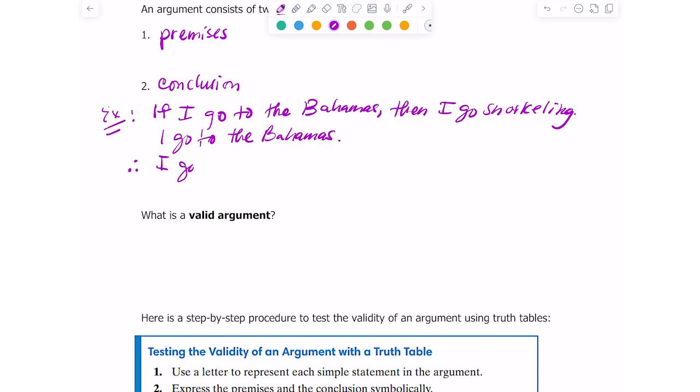Why can I draw a conclusion like that? Because the conclusion follows the set of premises. If you do this, then this is going to happen. I did this, so that's the condition that enables this next thing to happen. This is the consequence of the condition. So since I did this, then that means I had to have done that. So I know that that's a valid argument, okay?